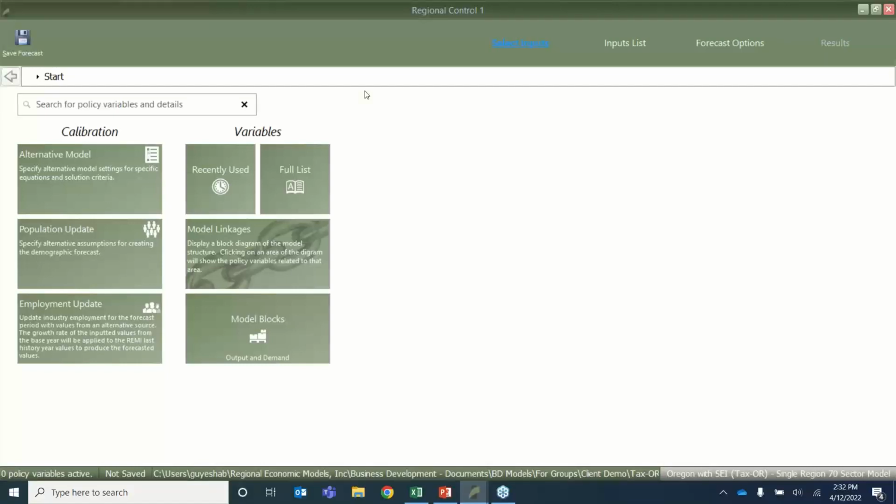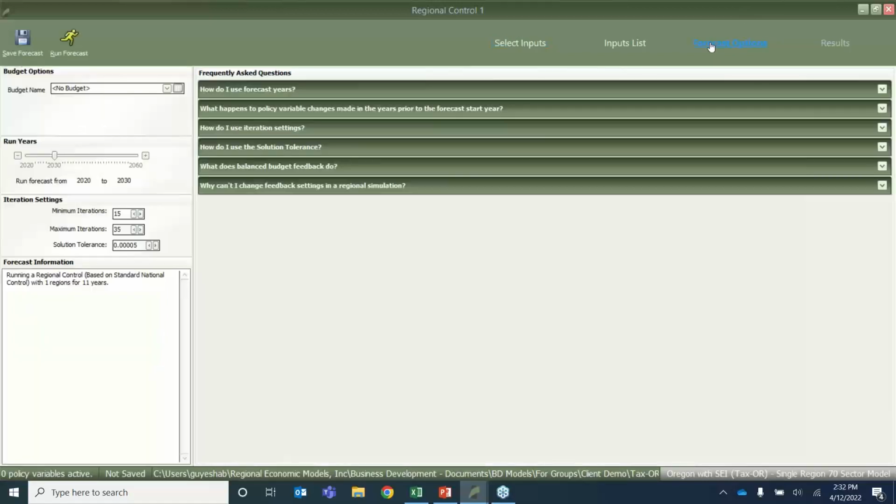And this is going to allow us to do numerous things, which include a population update and employment update. And the most important thing, skipping over here to our forecast options, is to attach our budget. Since we said that we're going to use our detailed budget for this one, I'm going to just choose that one.